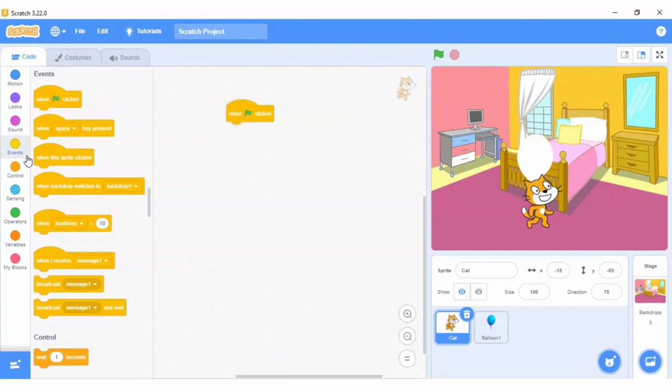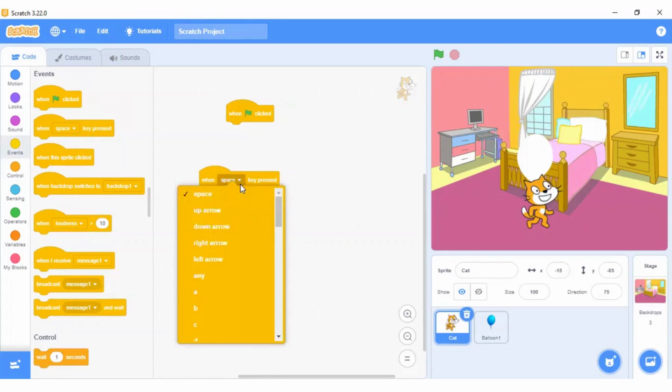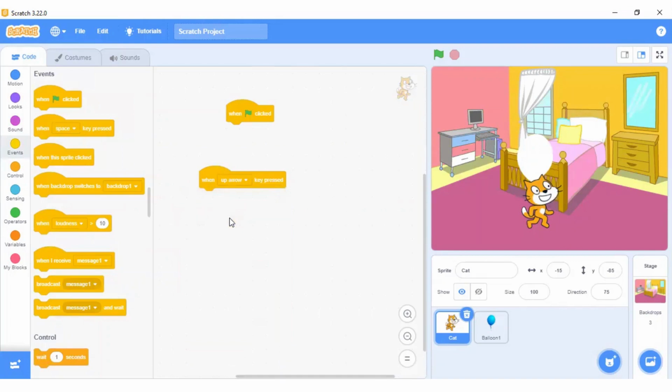When you press a key on your keyboard, such as the space bar, then the when space key pressed event occurs. If I change space to up arrow, then whenever I press the up arrow key, the event will be triggered and the code below the when up arrow key pressed block will be run.